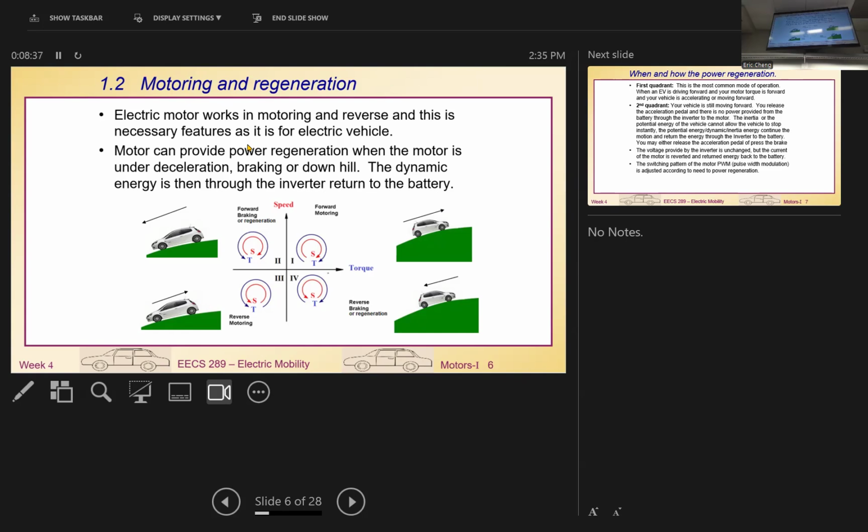So for instance, if a vehicle is going up the hill, then you need to drive the vehicle in forward motion. So that means you control the motor torque to forward, and control the motor speed to forward as well. So that is the so-called quadrant 1. That's the most common operation. All vehicles should be doing that.